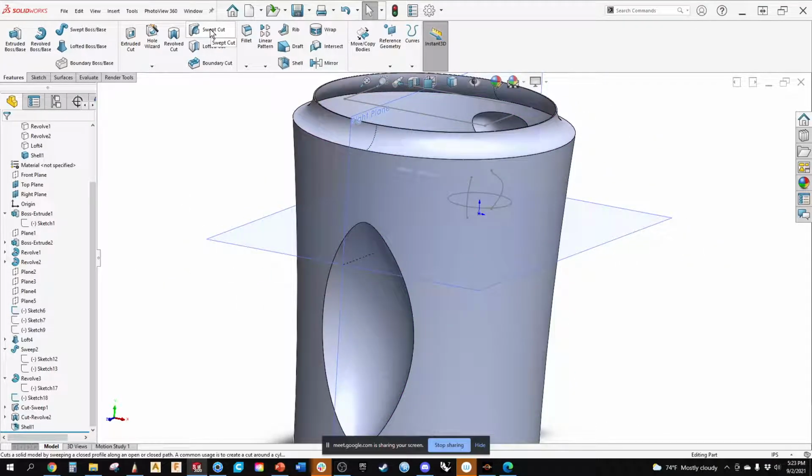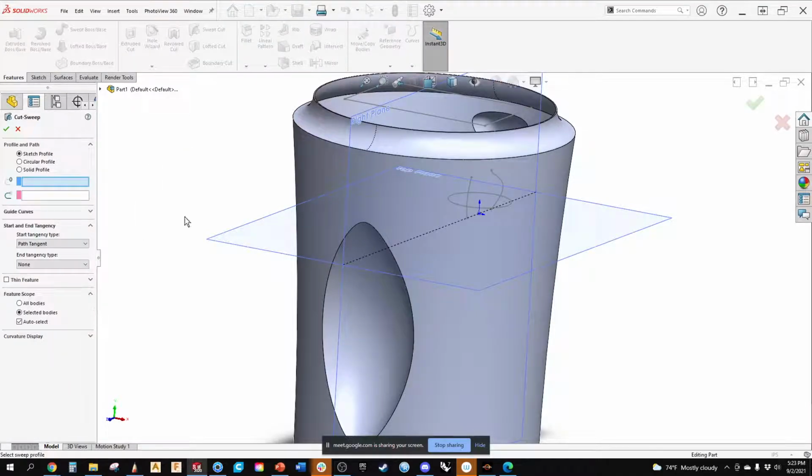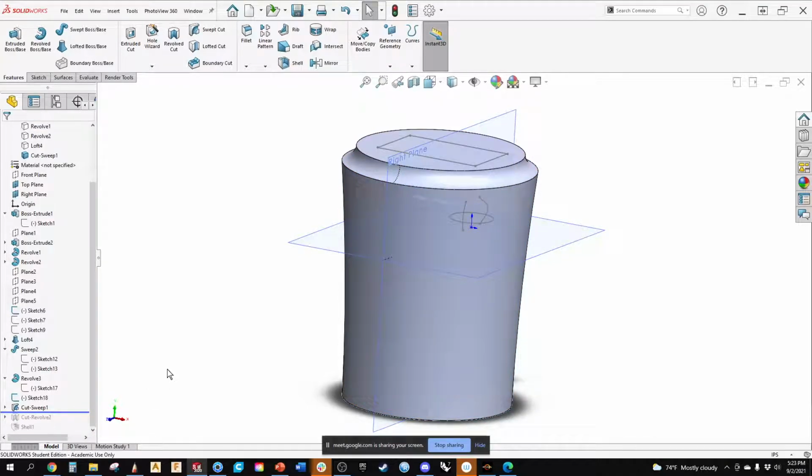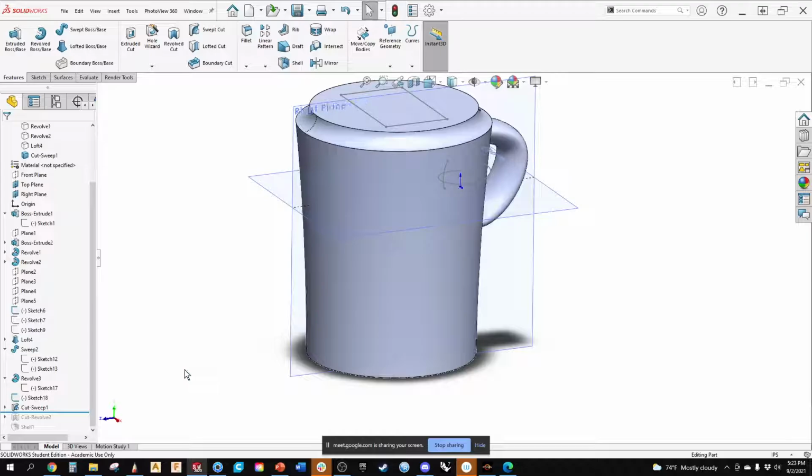We can then do a swept cut, which is going to be the same thing. We want to have a profile and then a path. So this is where you can get some really neat stuff going. Let me just roll back here. So we're going to do a fancy cut.